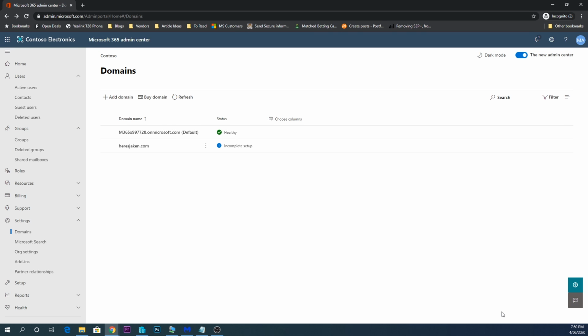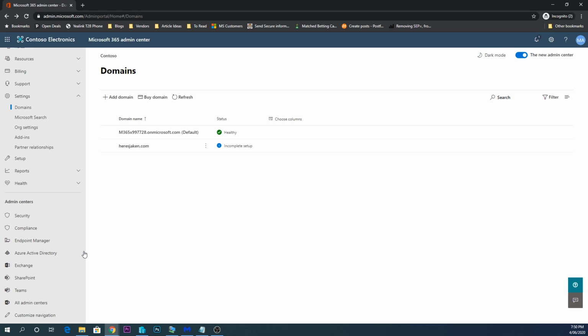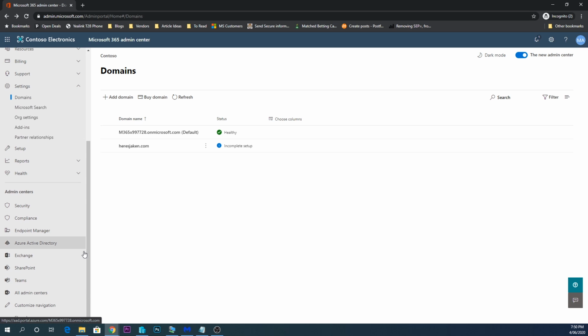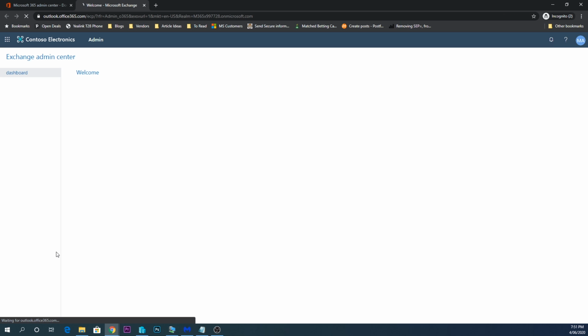But basically you just follow the instructions and it will do its thing. So let's go into the Exchange admin portal because everybody loves that. So down here in your admin centers, Exchange admin. The Exchange admin portal is the part that controls all of your emails and your calendars and everything Exchange.